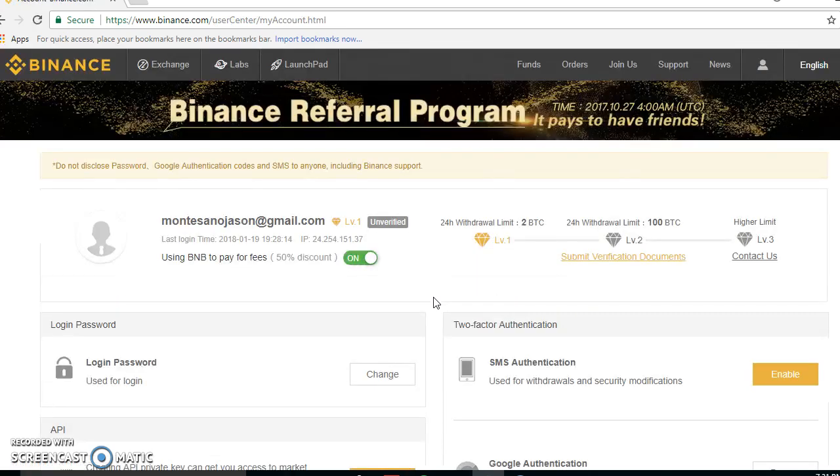And that's it. Then you're in there and you can start doing whatever you want to do in there, whether it be moving coins from Coinbase to here or vice versa from Binance to Coinbase or any other exchange. You could do that all right here.